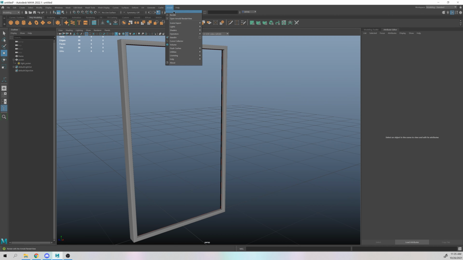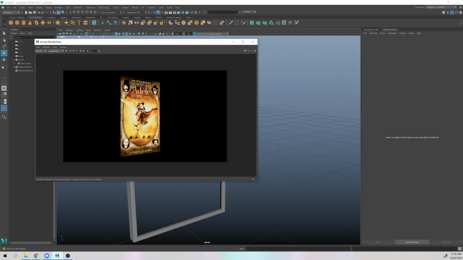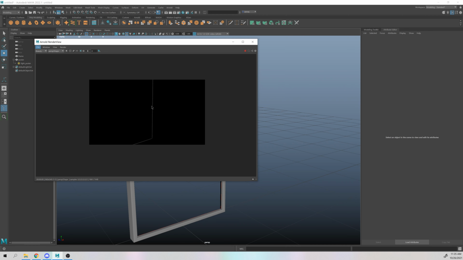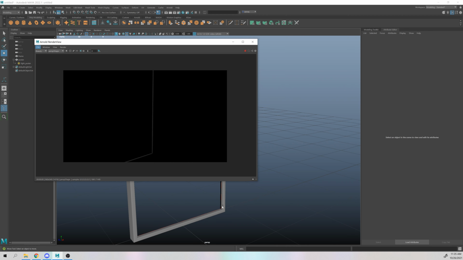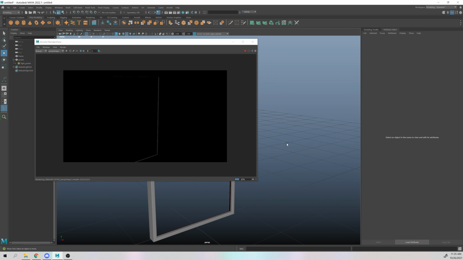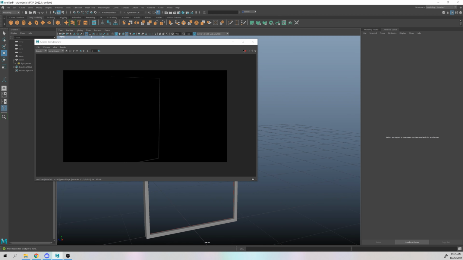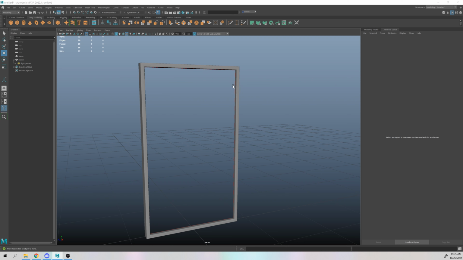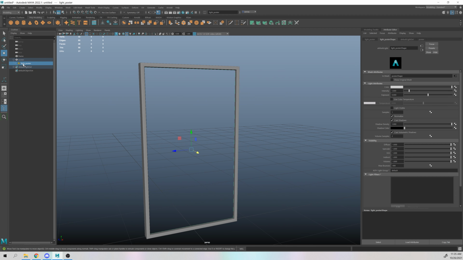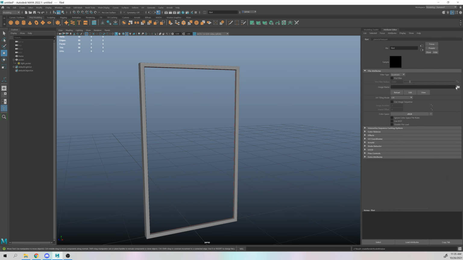If we render right now, nothing will happen. I will see my frame. That is because this light is illuminating just the inside of the frame. However, I will not see my entire poster. Select the light again, and in the light attributes, go to color and load in the exact same image that you used for the base color.